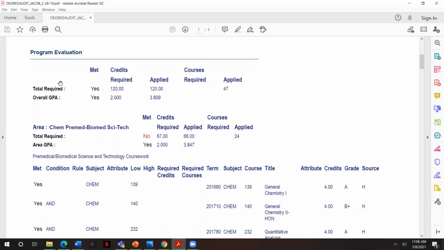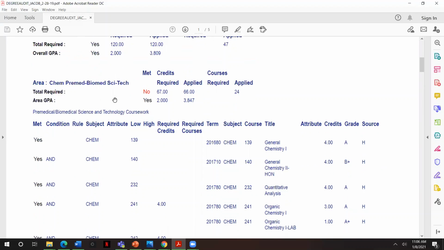So think of each line as a criteria. So this is the total required credits and the overall GPA. It is required 120. I've applied 120, so that criteria is met. The same goes for the grade point average. Scroll down a little bit.